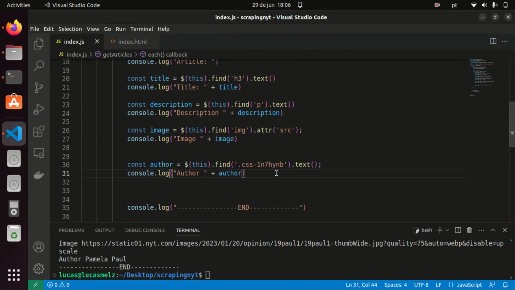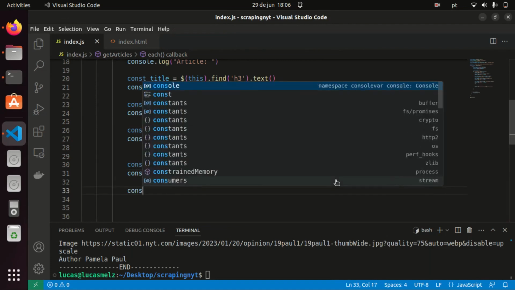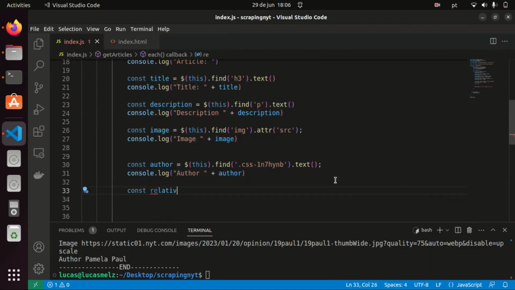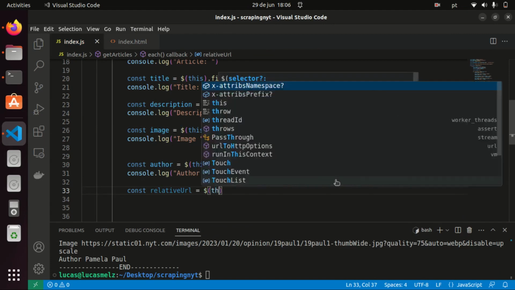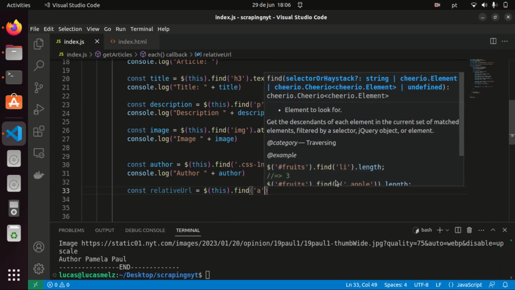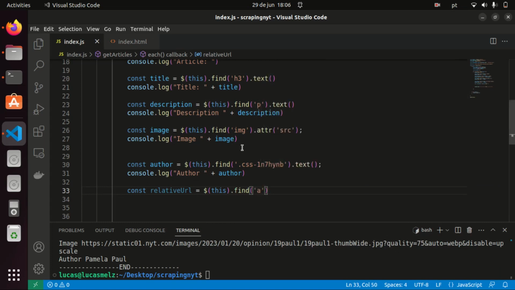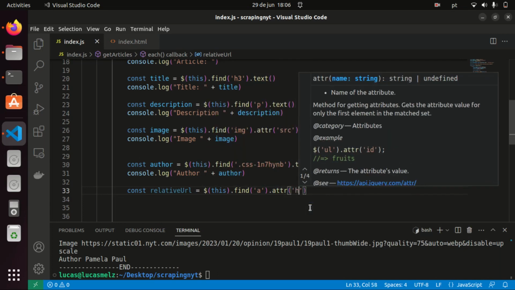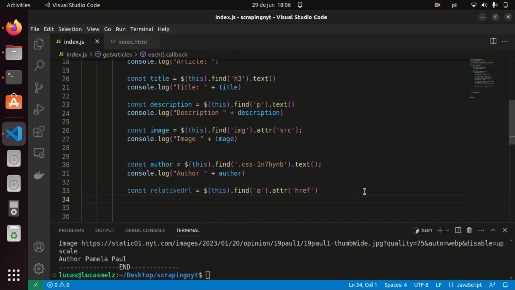So how can we do that? Let's get first the relative URL. This dot find, it's a link, it's the only link inside the parent element, and we want the href attribute from this element, just for coherence with or not. So now that we have the relative URL, we also have the absolute URL.